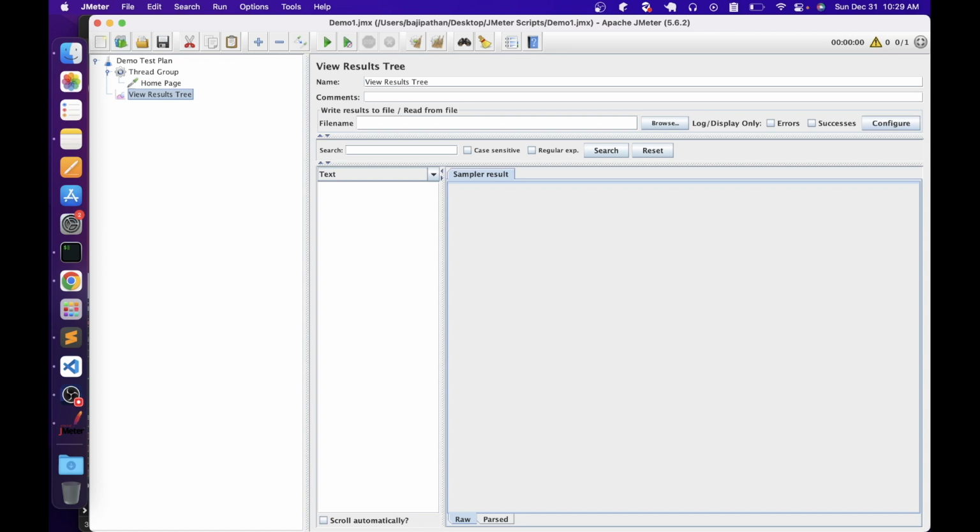Okay, so view results tree displays the results in the order generated by JMeter and shows us all the different information. Same as other elements, we also have name and comments here to configure a meaningful name for the view results tree, and then we have write results to file or read from file. If you want to write all the results to a specific file, you can specify the file name here, or if you want to read from a file, then you can specify the file name here. And if you want to only write errors to that file, then you can check this errors option, or if you want to only write the successes, then you can select this option.